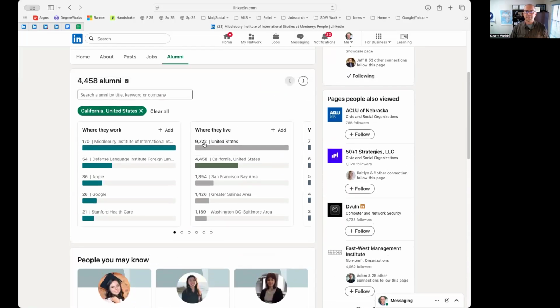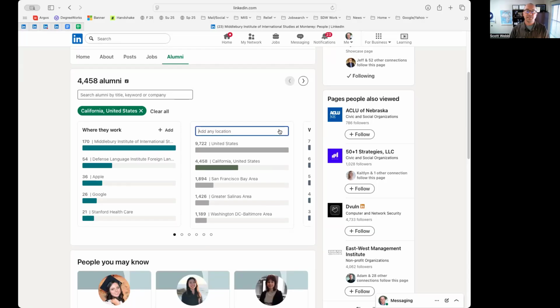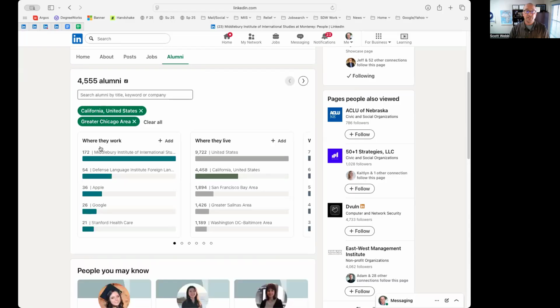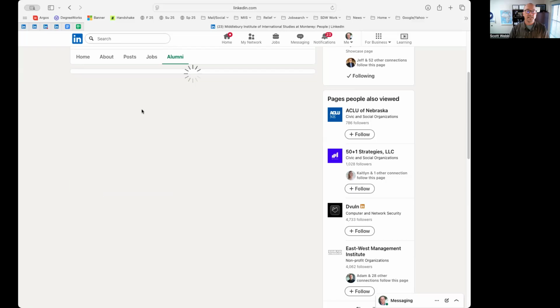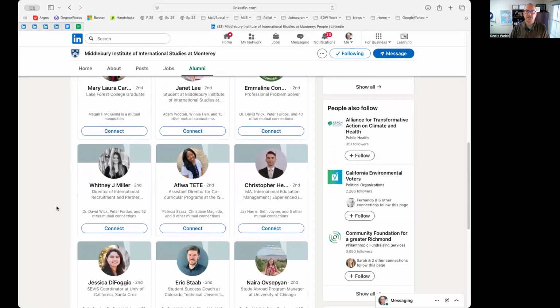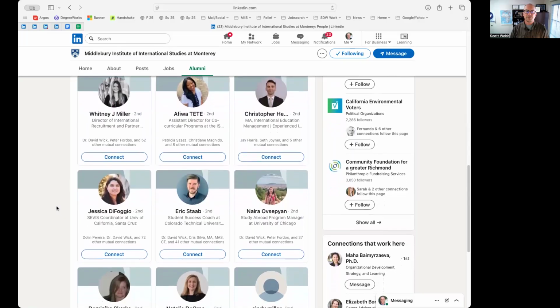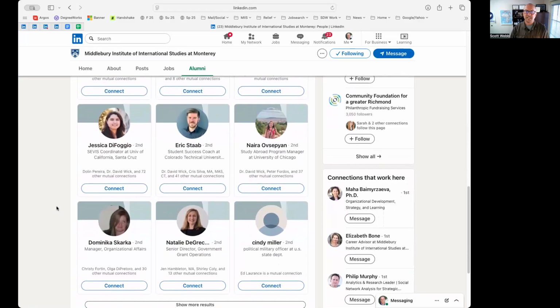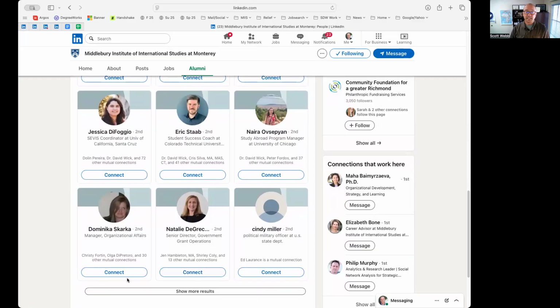One way that I like to do it sometimes with this view is, say someone wants to find all the alumni in Chicago. So, the greater Chicago area, for example. So that's kind of a cool list. Let me take off California. So you can isolate it. So we've got the greater Chicago area, 135 self-identified alumni in the Chicago area. So you can scroll through here, you can see a good visual representation, and you can very easily click connect on people that are interesting to you.